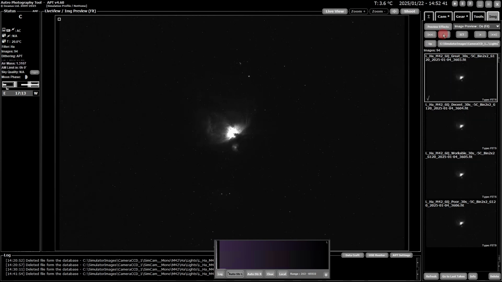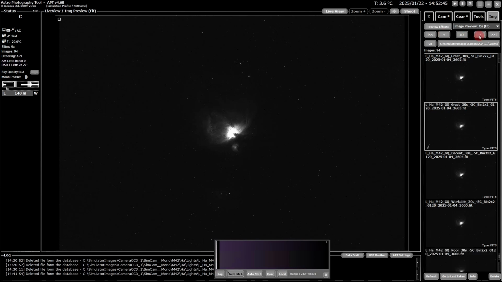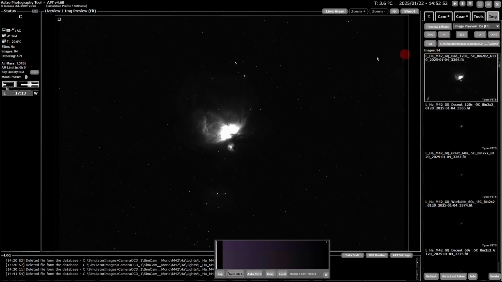So that'll move you through one image each time you click on it, one image that way, the other way, or you can go through the first or the last image. So I'll click on going to the first, and you go to the first image in the file.